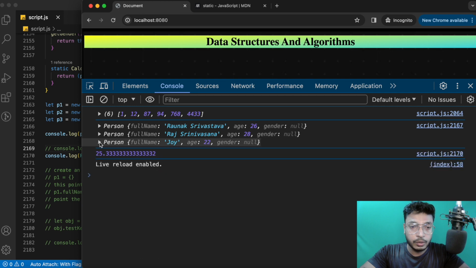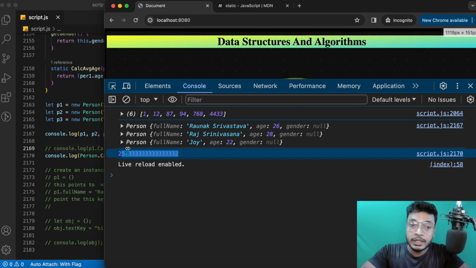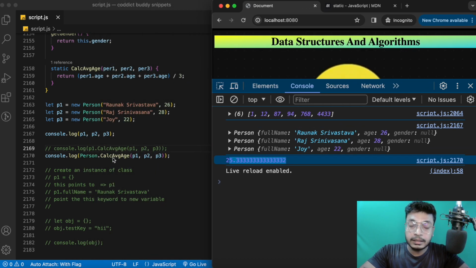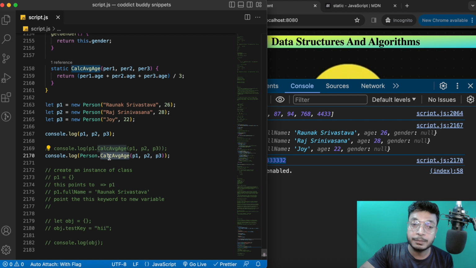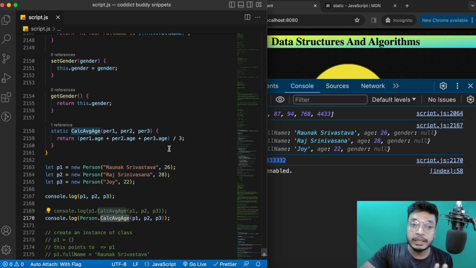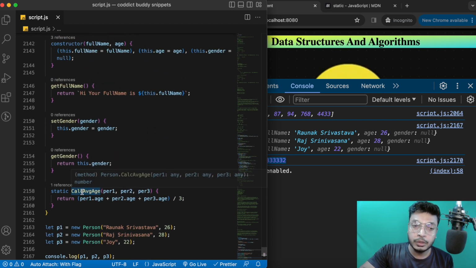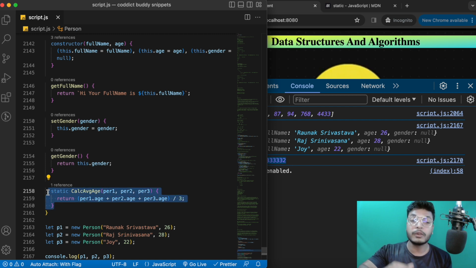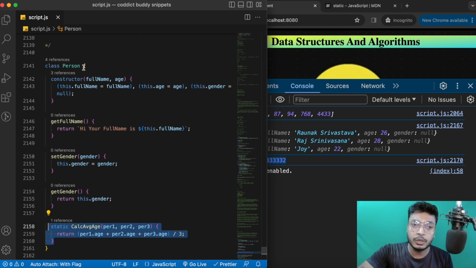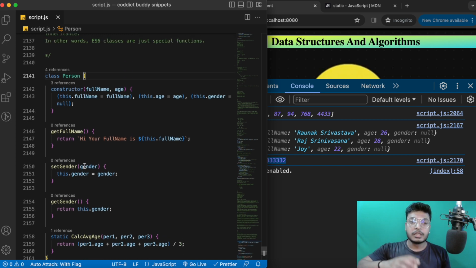The Person class is able to access the average age of the students. The Person class is able to access this particular method, but not the instances. That is why we use it as a utility function, or we can say helper function, in order to write some complex logic or do some stuff which can be limited to that particular class. So that is what a static method is all about.